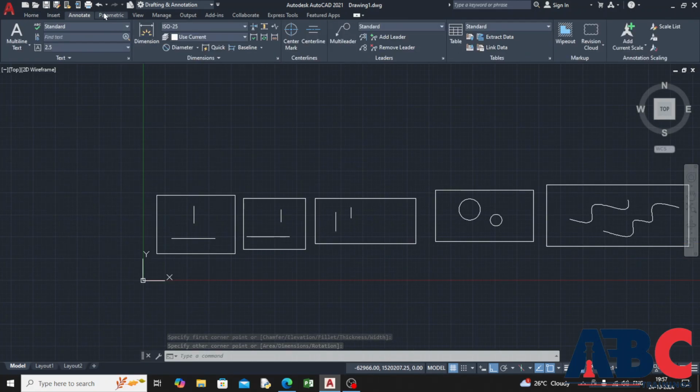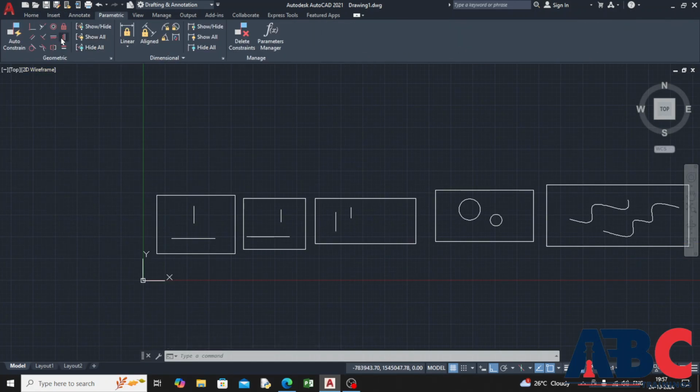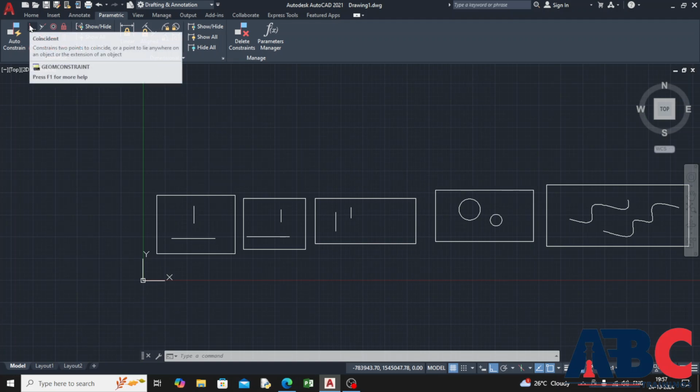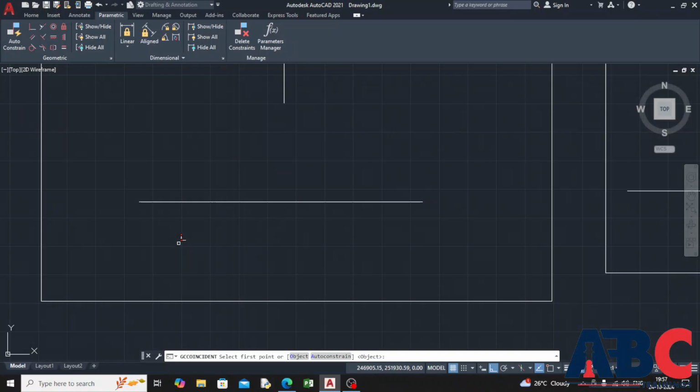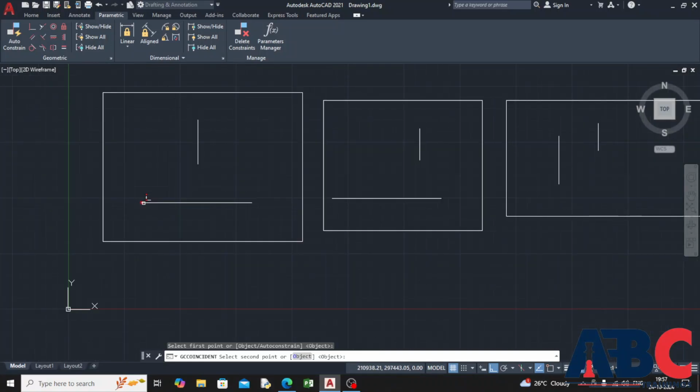First I am going to use parametric, that is geometric parametric. See, the first is geometric coincident. Click on it, specify the first point, the line which you want to coincide, and click the second point, the line which you want to coincide with.